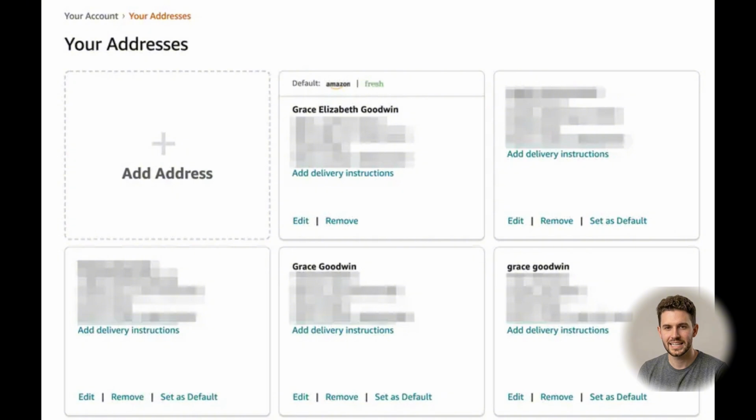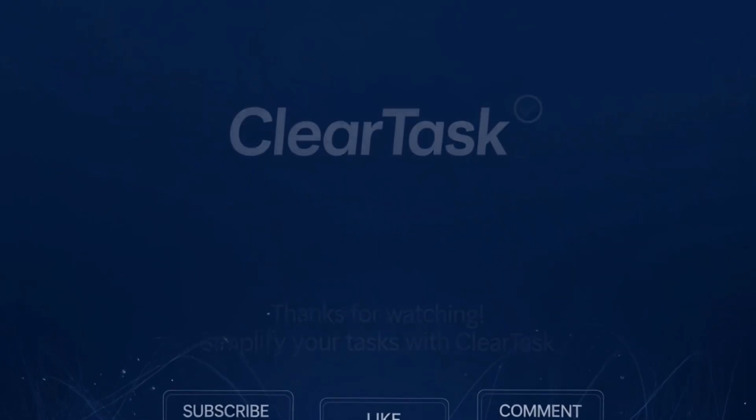Amazon will save the update and send you a confirmation email shortly after. That is all it takes to reroute your package.